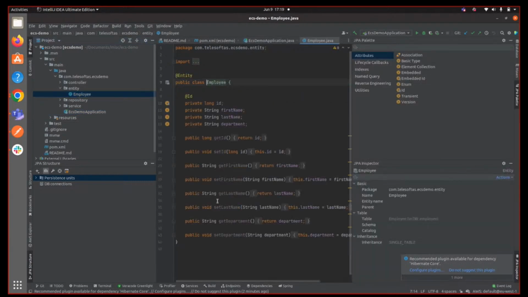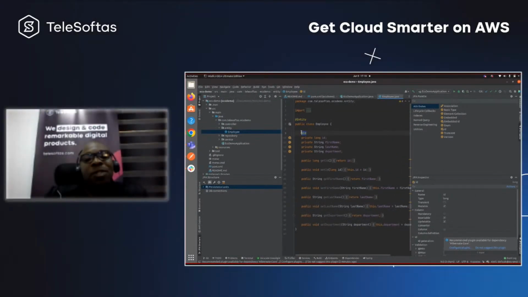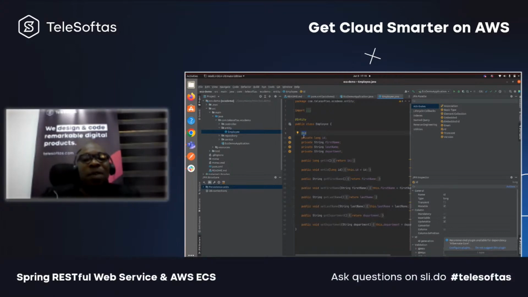So I'm going to open my entity package. Here is my Employee class, because I will be saving employee records into the database. This is a plain old Java object with four attributes. I have decorated it with the @Entity annotation. This annotation tells Spring Data JPA that this is going to be a record in the database, and the @Id annotation tells Spring Data JPA that this is going to be the primary key for this particular record.